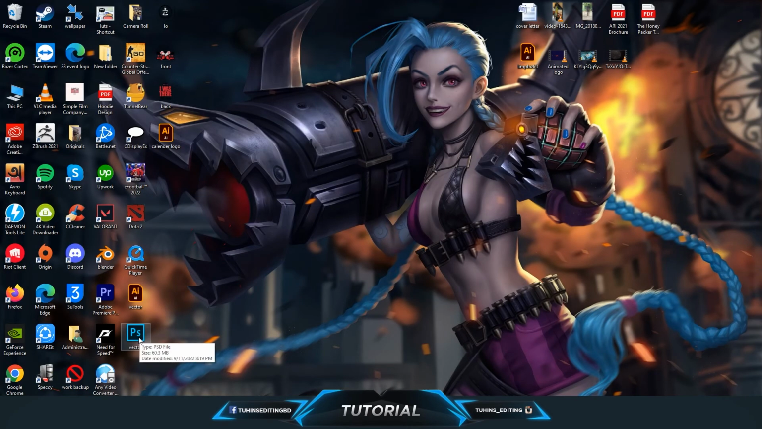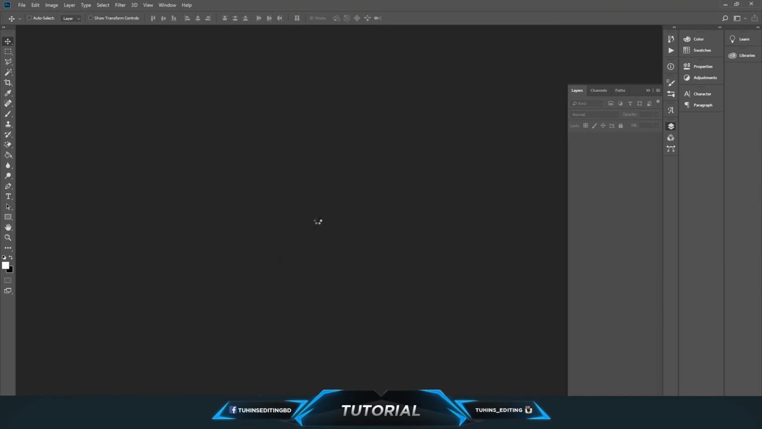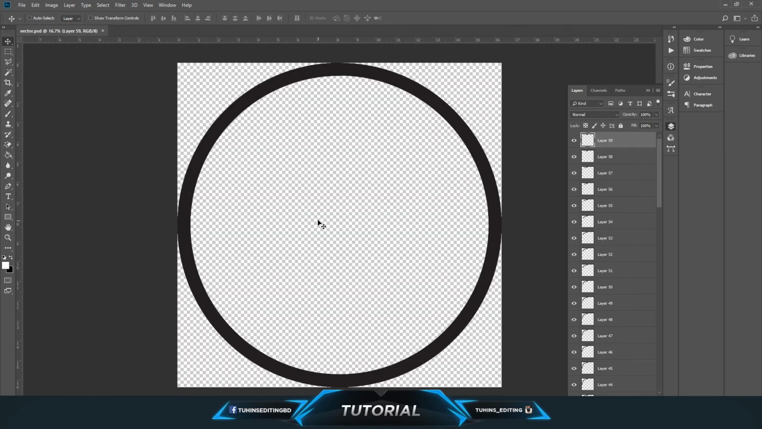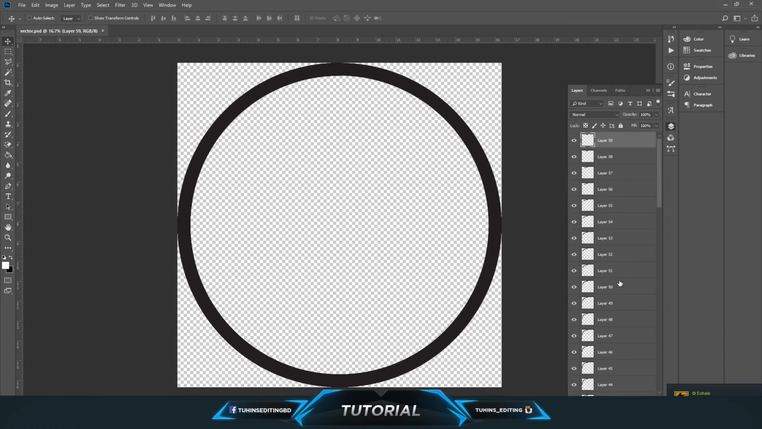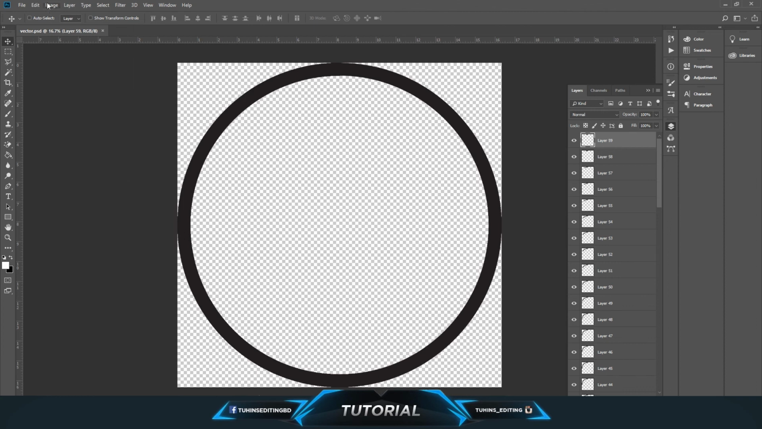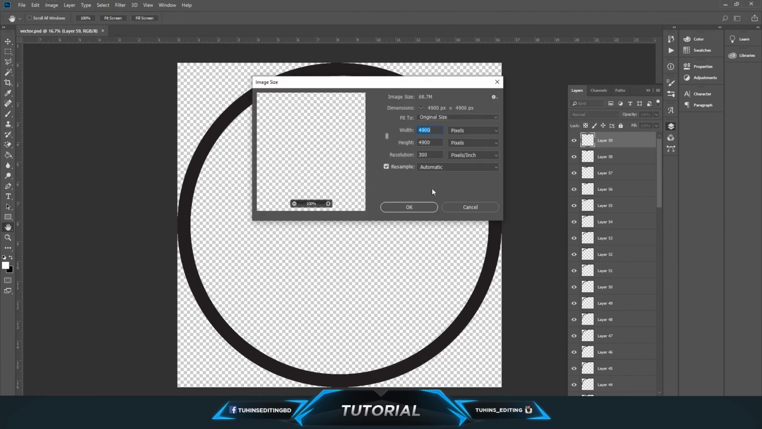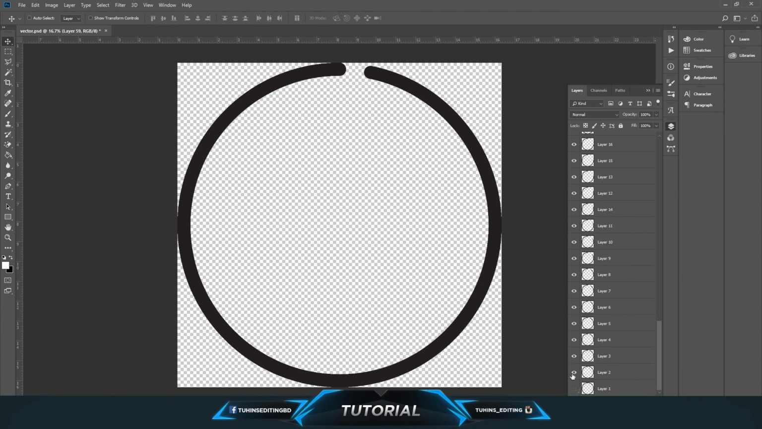Here is the PSD file. I'm going to drag it and open it in Adobe Photoshop. And you can see all the layers are here, and this is how you can easily transform your Adobe Illustrator layers into Adobe Photoshop, and then you can change your sizes and edit as you want. So yeah, very easy tutorial.